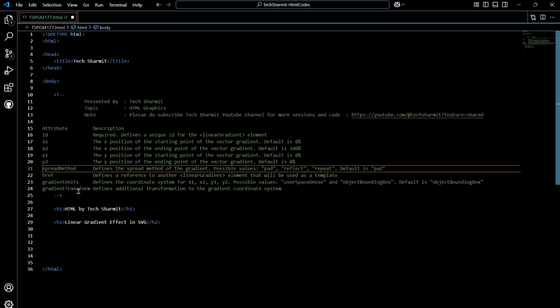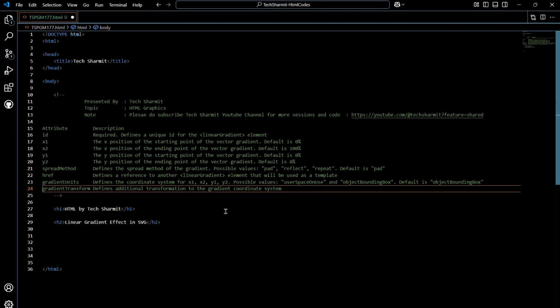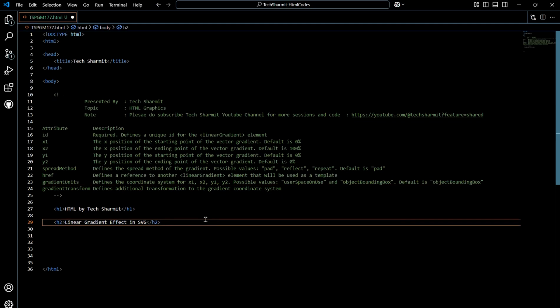href attribute. Then we have gradientUnits that defines the coordinate system for x1, x2, y1, y2. Here possible values are userSpaceOnUse and objectBoundingBox, and the default value is objectBoundingBox. And then the last attribute is gradientTransform, that is for defining an additional transformation to the gradient coordinate system. So these are all the possible attributes that we can use with the linear gradient element.